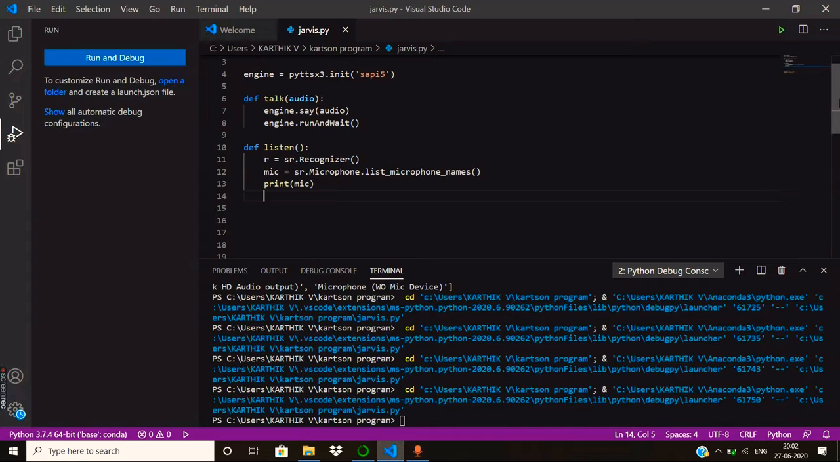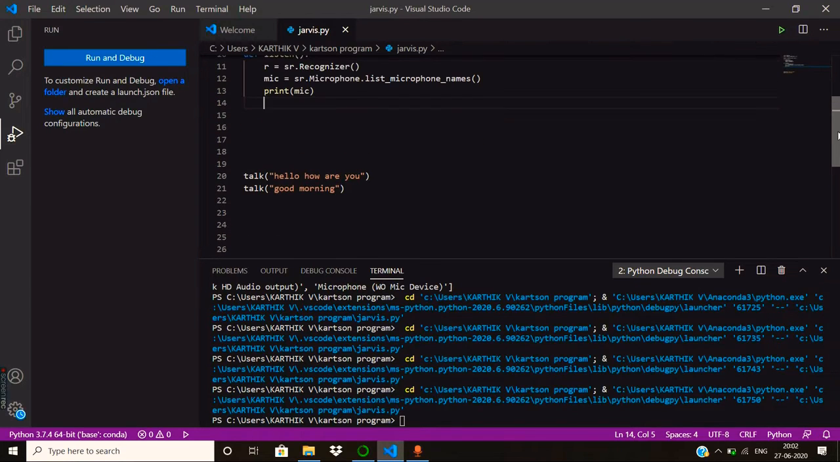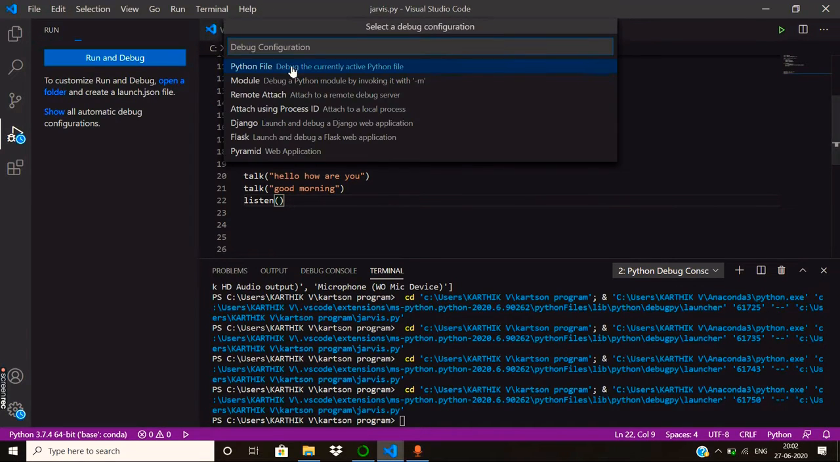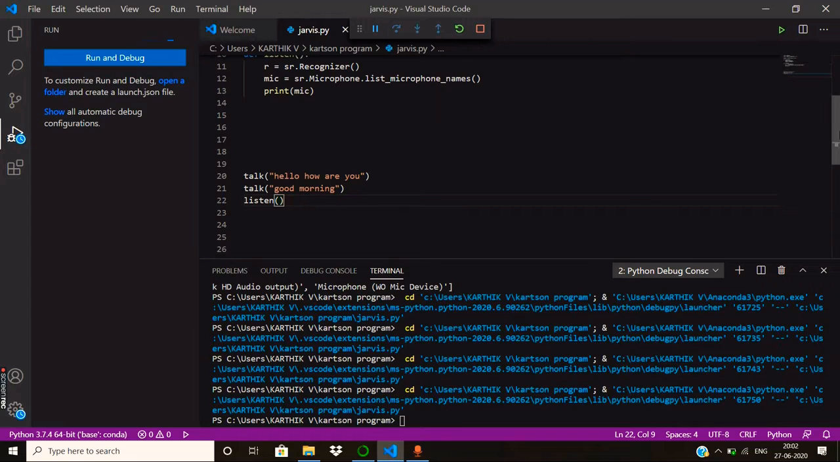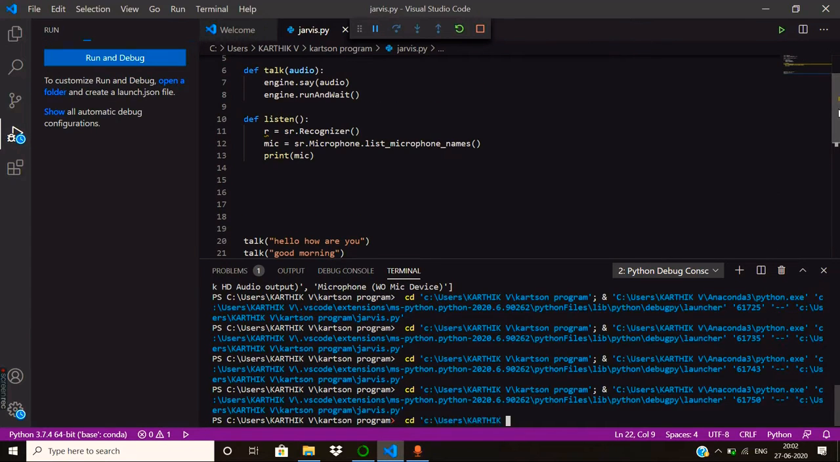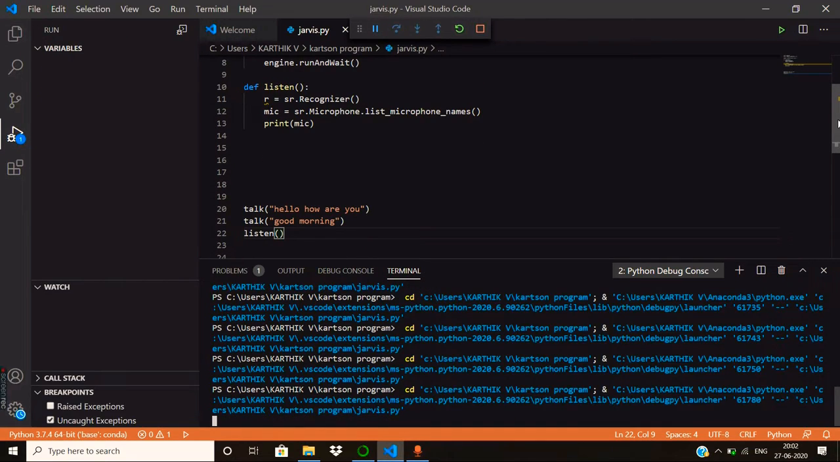After doing this, we need to call the function outside of the definition. I'm writing listen after talk. That's it. Now let's run and debug to check which kind of mic we are using.